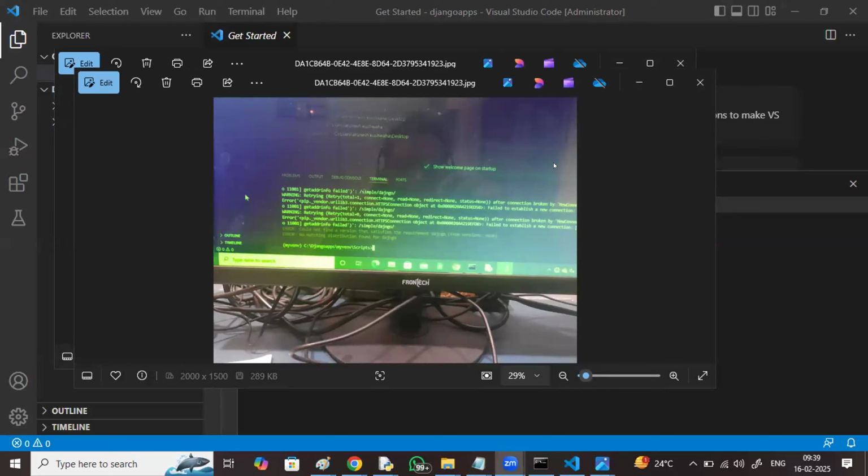If your internet connection is slow, you will get that error. Retry once again. Once again, you can execute it.